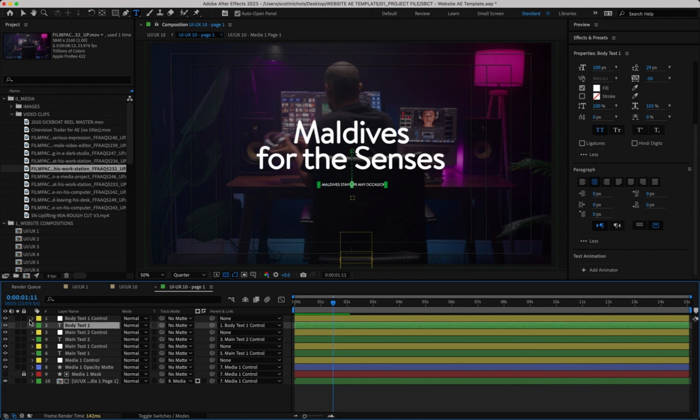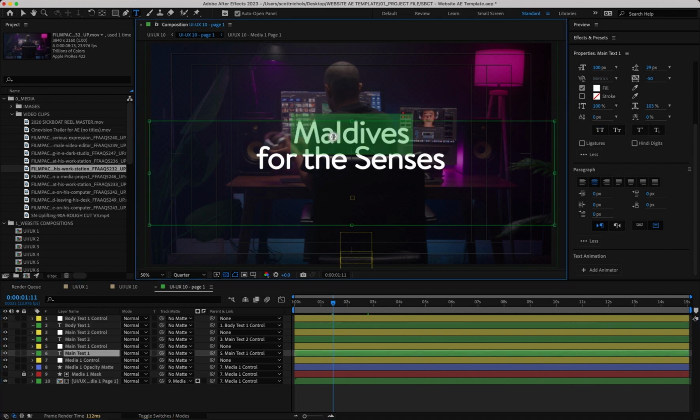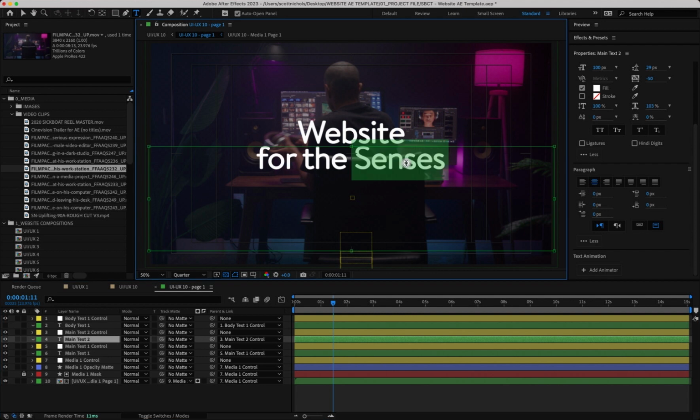Let's say you don't want that. Again, you can simply unclick that eye icon and that will deactivate the layer. And let's just say website, double click on that, website animation templates.